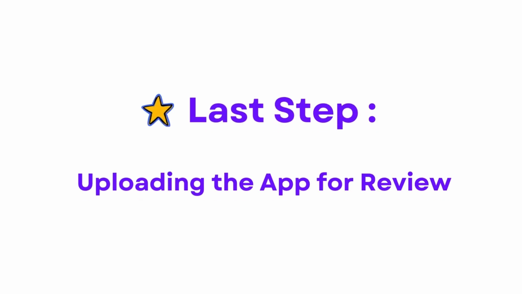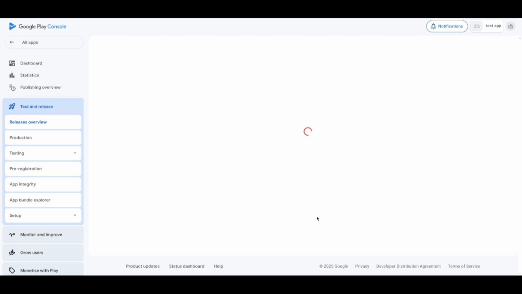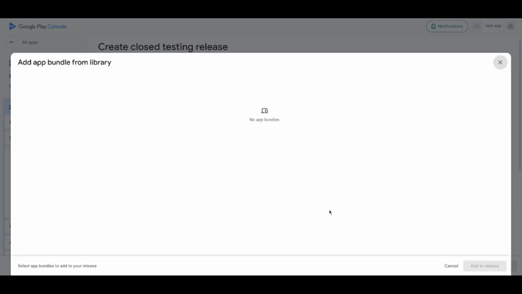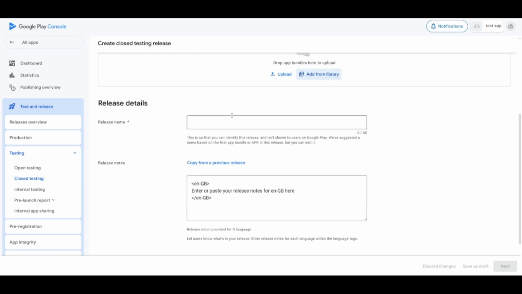The last step, uploading the app for review. Click Releases and Create New Release. Upload your app file in AAB format. Enter your version details. Click Next.